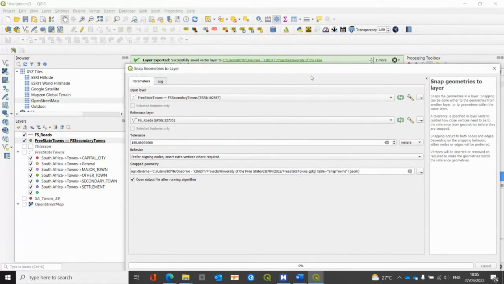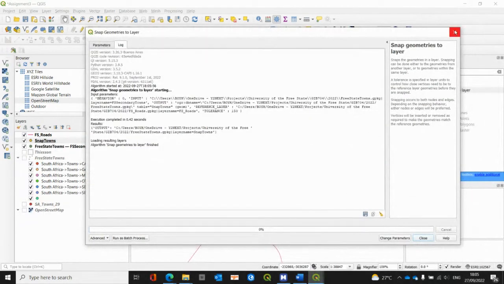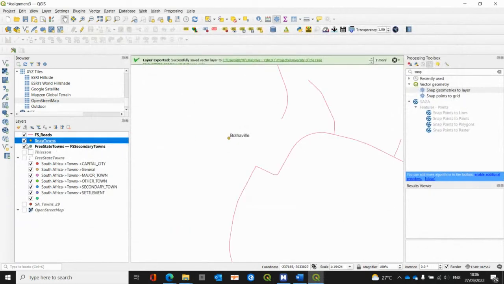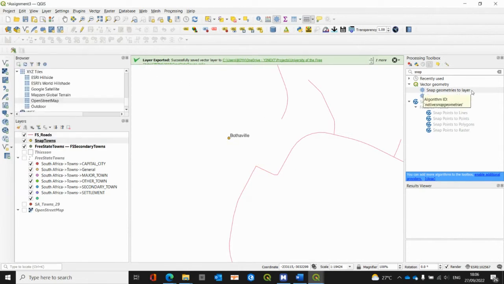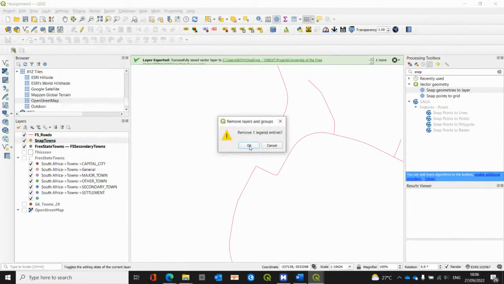Yeah, we will see what will happen if we do that. Okay, just close. Let's see, nothing happened there. I just want to see. Okay, let's do that again. I just want to check the distance. We use that to measure. It is from there to there. Well, okay, it is more than 650 meters. So that is why it did not snap, because we said 150. So let's do the snap again. I just want to remove that one, remove layer.